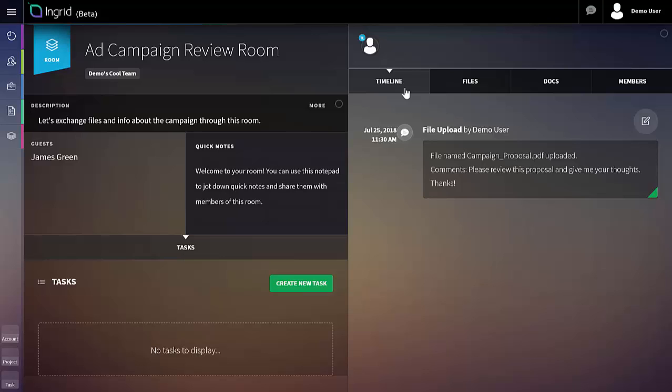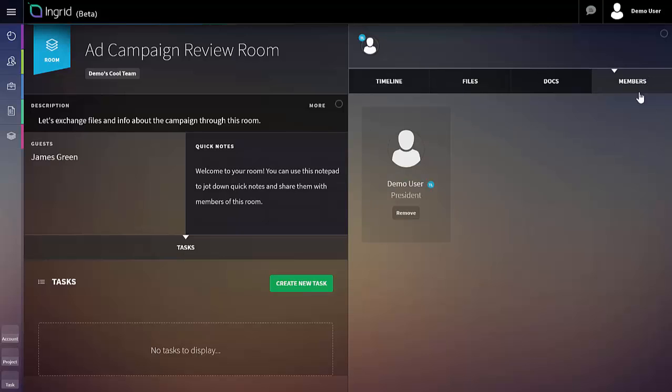And at this point, the individual, I believe we called James Green, right here is our guest, has not yet responded. So if we go to members, we're not going to see him under members, but he's going to receive an email invitation from Ingrid, and when he accepts the invitation, he will actually be a member of the room.